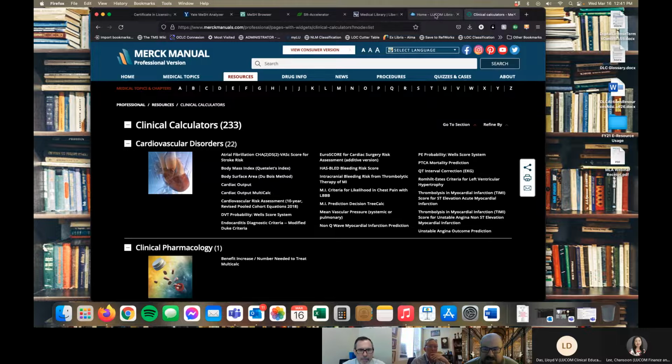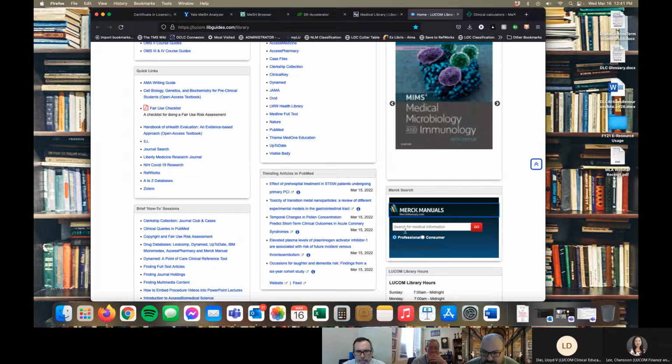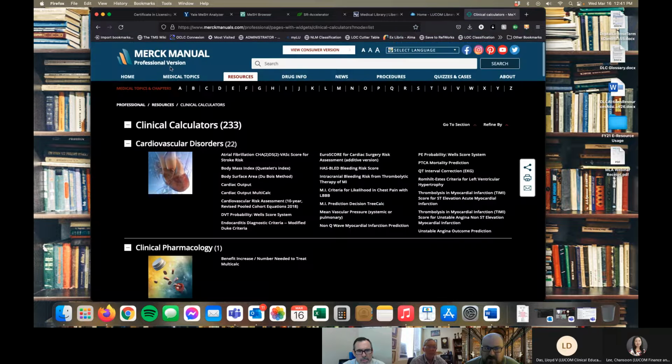And it's just a widget that's available. You can search directly from this widget if you just choose professional and type in what you're looking for. This is clickable, so if you click on that, it takes you to the main Merck site, and you'll choose professional to see the data that we're looking at today.